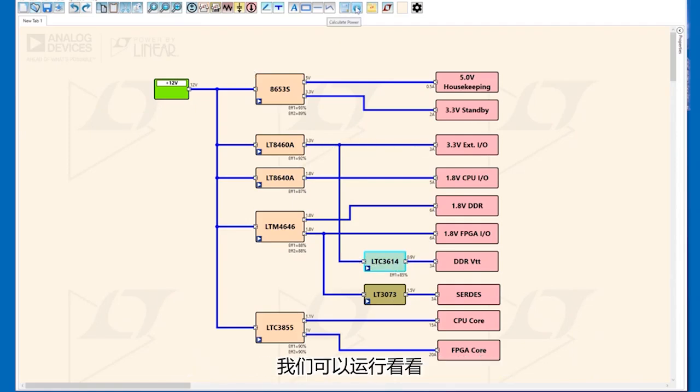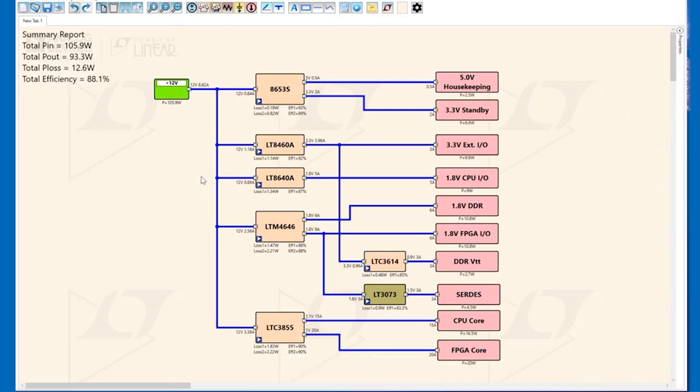And we can go ahead and run this and take a look. And this looks pretty good. The overall efficiency is 88%. That's a pretty high number. I should be happy with that.